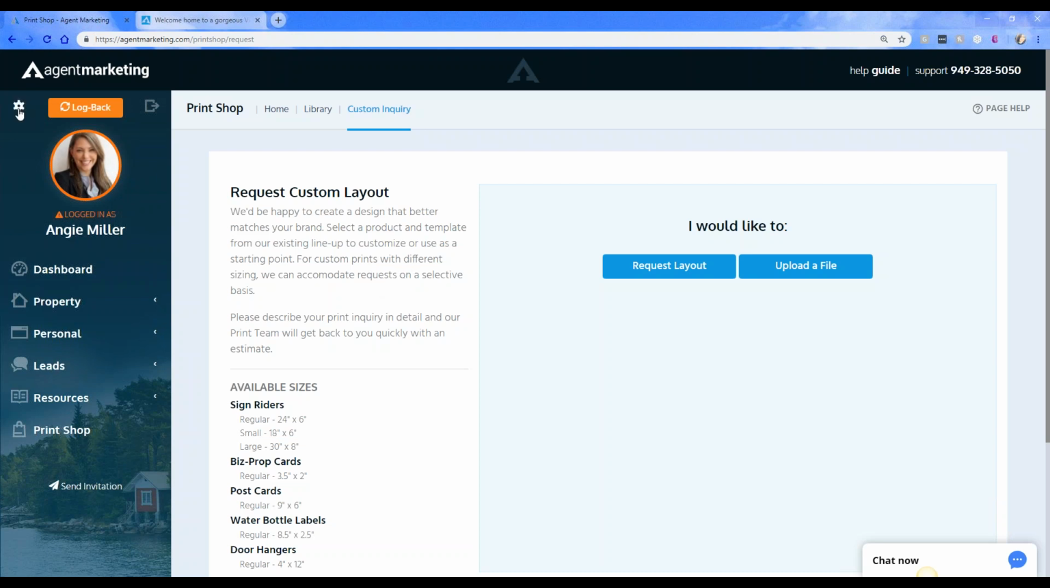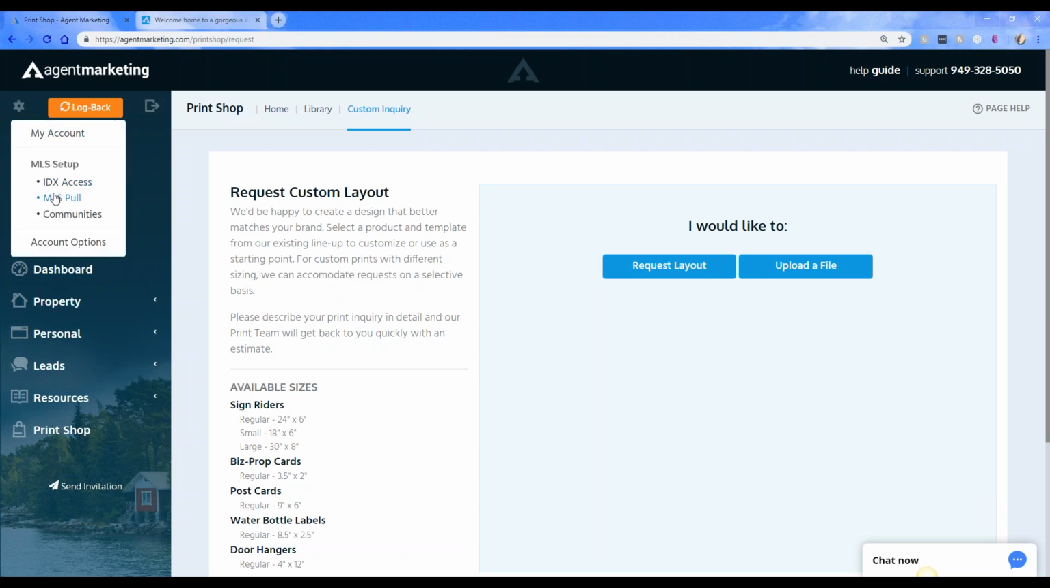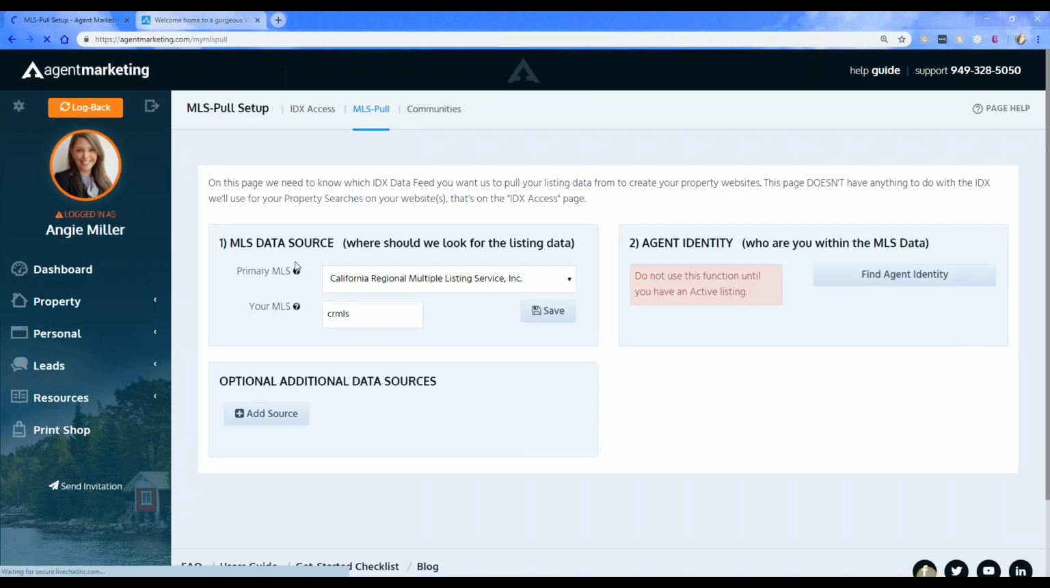This is a good point. I should have showed you this. Under the gear icon, when you go to this little wheel gear, there is an option where you can go to MLS poll. This is where you'll go to set up your automation. The first step is going to be selecting your primary MLS. Once you've selected your primary MLS and got this all set up, it's going to open up the option for number 2.